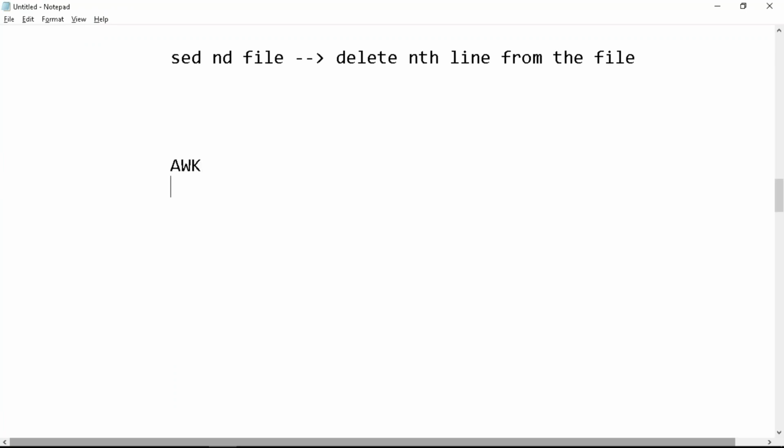There is a utility called awk. This is basically to extract rows and columns based on the requirement. So what is the syntax? It is named after the three developers who developed this utility. Their names start with A, W, and K, and that's why it's named the awk utility.